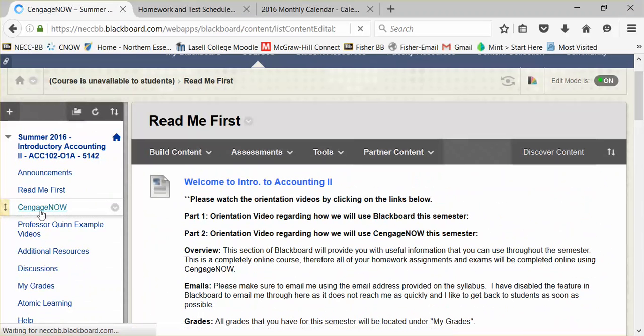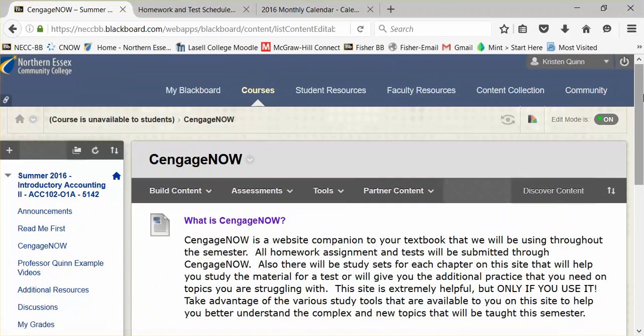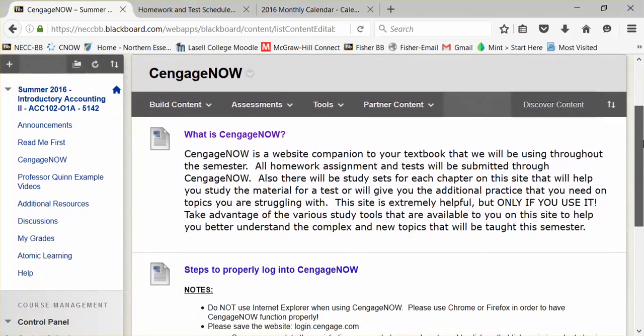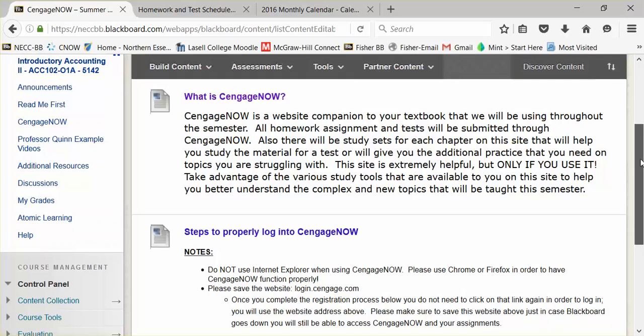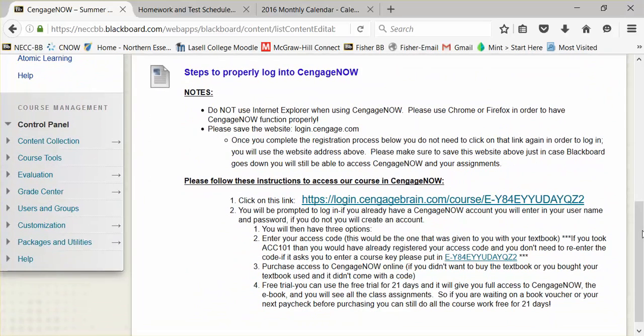The Cengage Now link over here, you will find some information about Cengage Now. If you've never used Cengage Now before, it's an online companion website that goes along with your textbook. It has a lot of resources, again, that I will cover in part 2 of this orientation video. There are extremely helpful resources included in here, but they're only helpful to you if you actually use them, so please take advantage. And right down here, you'll find directions on how to log into our Cengage Now course.